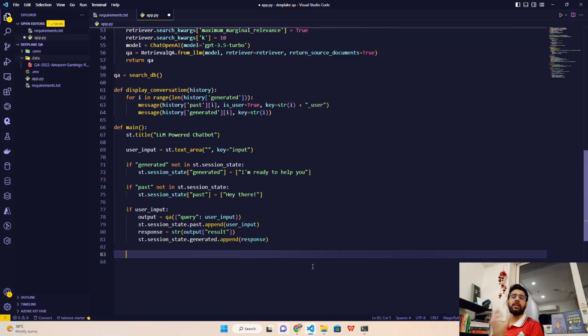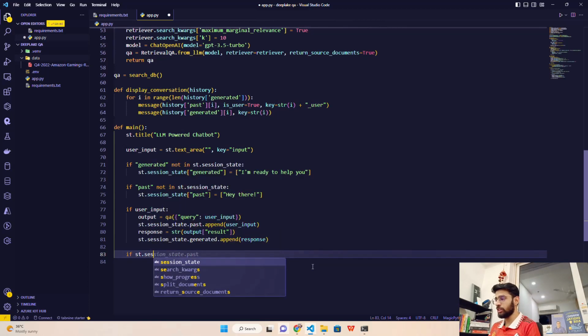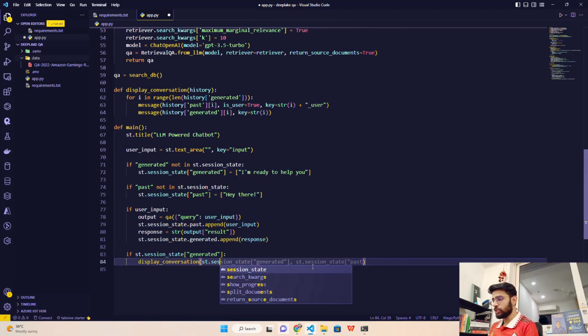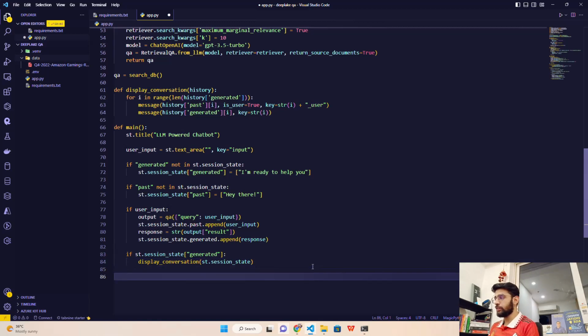So let's display the conversation history, guys, using Streamlit message that we have from Streamlit Chat. So if st.session_state generated, I'm just going to use generated, and here display conversation function that we have written on top, st.session_state. That's it. I think we are done. Let's have this if __name__ main.